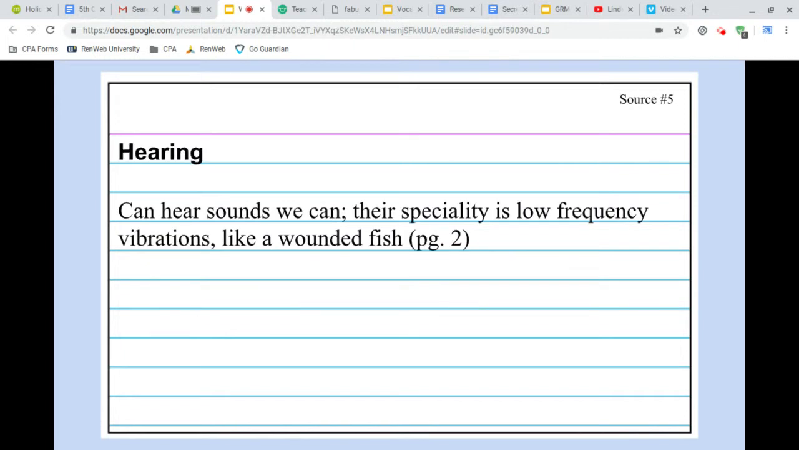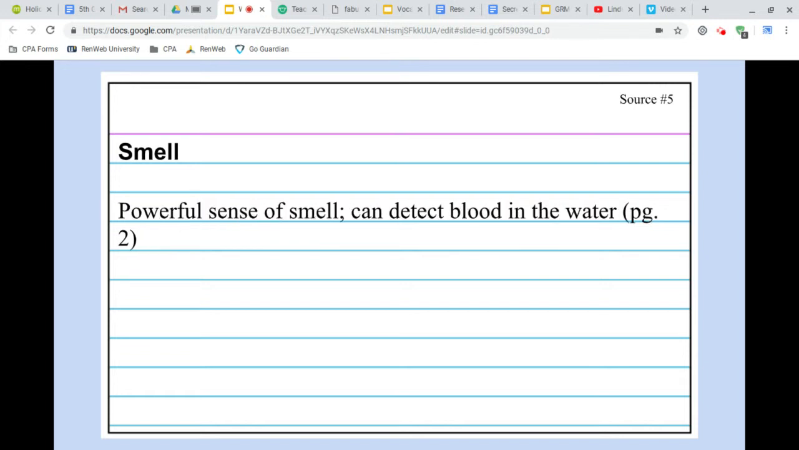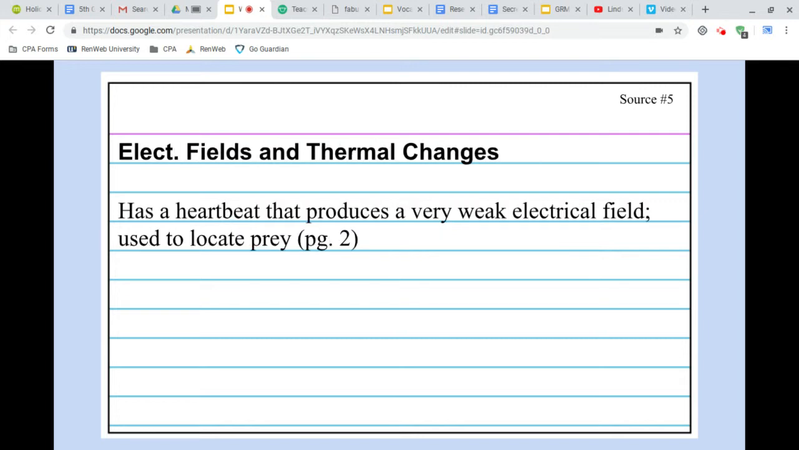Hearing, they can hear sounds we can. Their specialty is low frequency, vibrations like a wounded fish, page 2. Smell, they swim in zigzag pattern to track the scent of wounded prey, page 2. Smell again. Powerful sense of smell, can detect blood in the water, page 2. Electrical fields and thermal changes. They have ampullae of Lorenzini that helps detect electrical fields. I abbreviated it there. You're welcome to as well. And thermal changes in water. Has a heartbeat that produces a very weak electrical field used to locate prey, page 2.